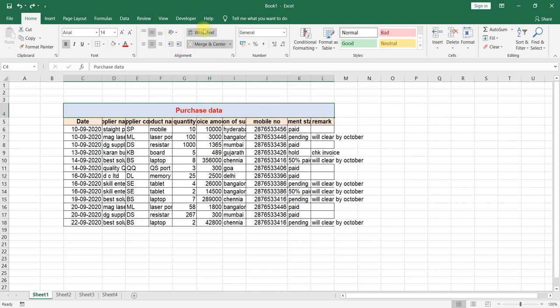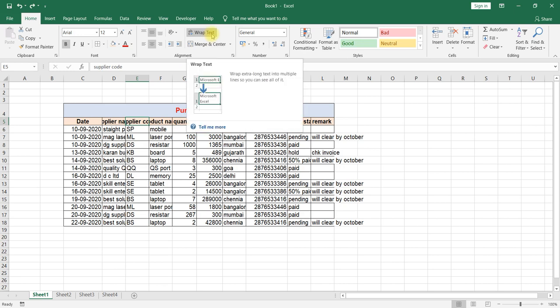And one more important one is wrap text. Wrap text is nothing but, for example, this particular cell, you don't want to change the width of this cell. This is a width I would like to keep. I don't want to change the width of the cell. Then what we can do is say wrap text.